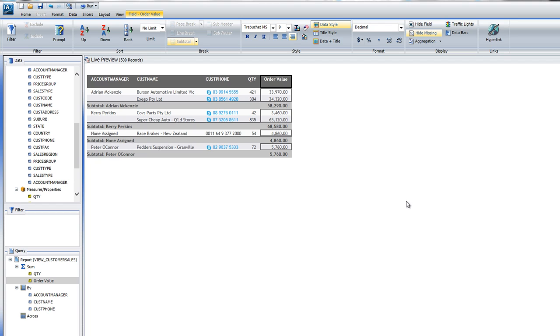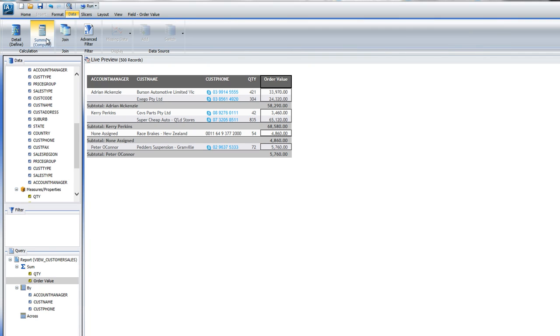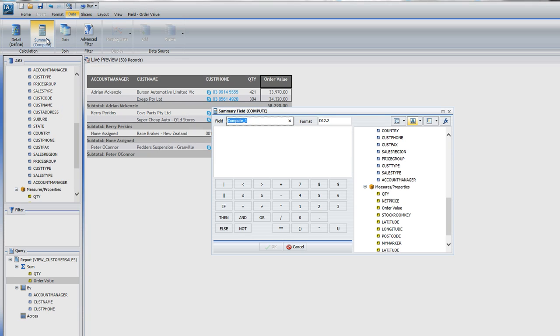Okay, so now I think I actually want to calculate on this report how much commission each salesperson made per deal, also per customer, sorry. So I'm going to add a new data field, and it's going to be a summary. And I'm going to call this commission.